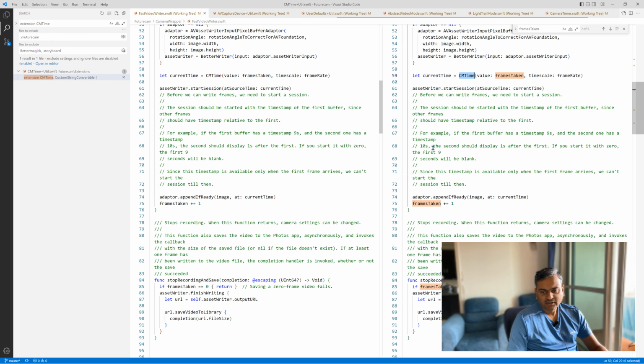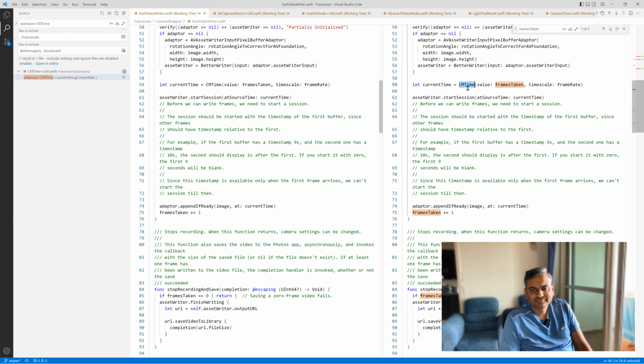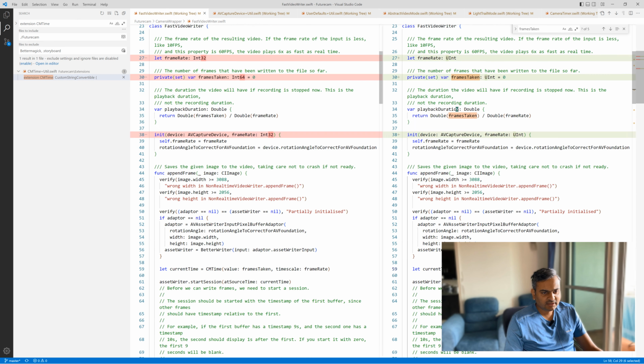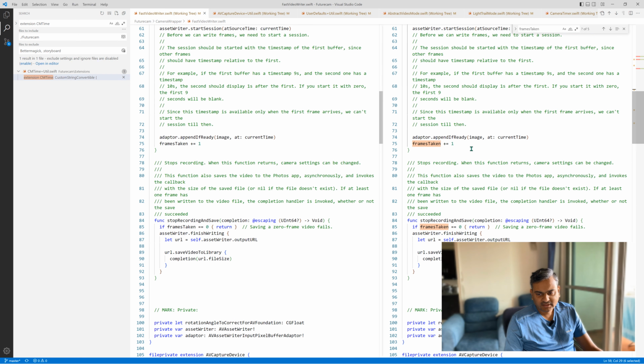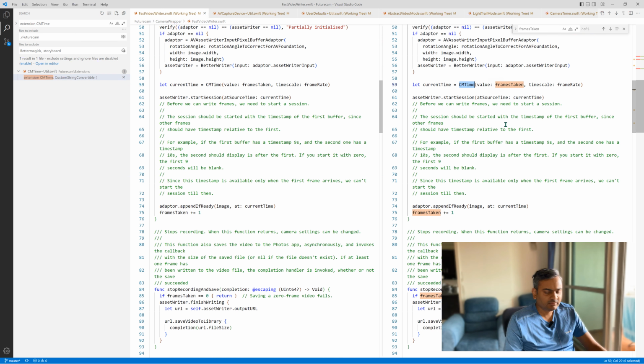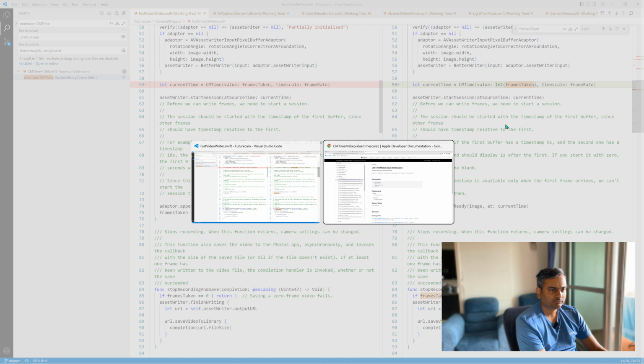Yeah, nothing here. So here it should work, I guess. It says int 64, and earlier it was an int 64, right? Yes. Yeah, we'll just convert it to int 64 to satisfy the initializer.